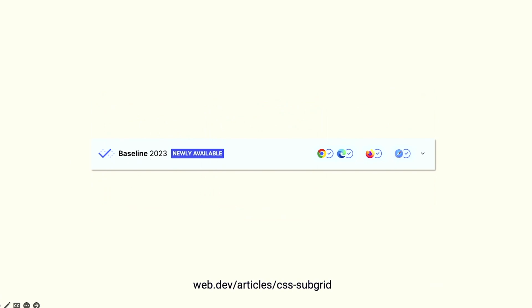Now, subgrid landed in Chrome last year. It was in Chrome 117 last year. The work to implement that was actually done by the Microsoft Edge team. And so subgrid was also part of Interop 2023 to get it all sort of working really well. So it's now part of Baseline, newly available.